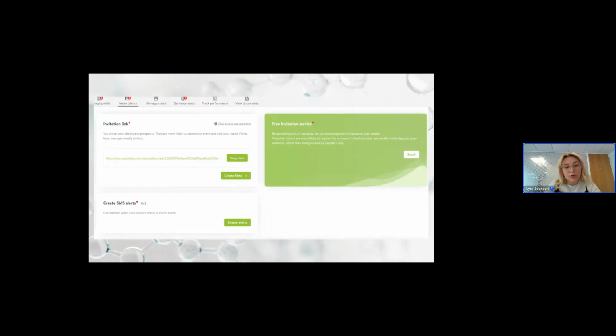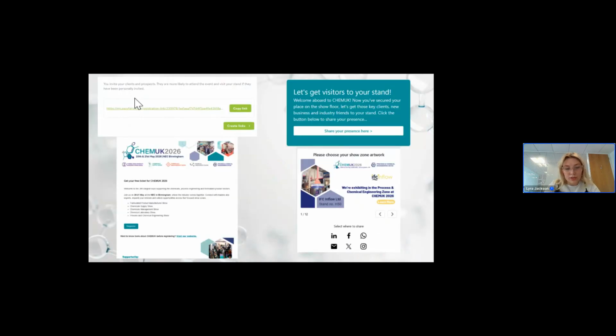When you share your reg link, it will come up like this, where it says CHEMUK 2026. Under here, we also have a Gleaning link that some of you might have seen. This is our social banner, so it's also a registration link. So you can share this via multiple platforms. This includes LinkedIn, Facebook, WhatsApp, email, whatever platform suits you best.